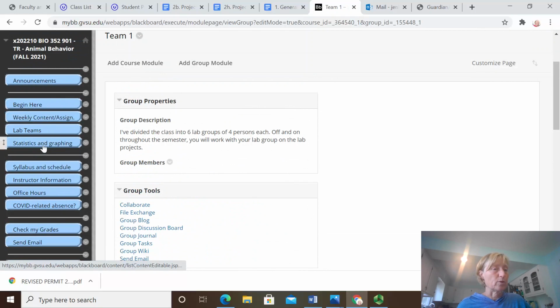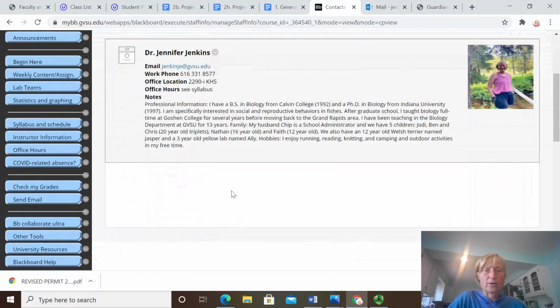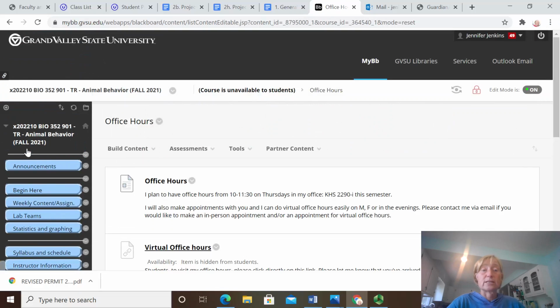Okay, what other buttons are important here? On the left, you'll see a statistics and graphing button. Those are kind of review materials, so that you can access them. They're extra materials, I should say, supplementary materials. A direct link to our syllabus and schedule again. Instructor information, so you can just get some information about me. My office hours are listed here.